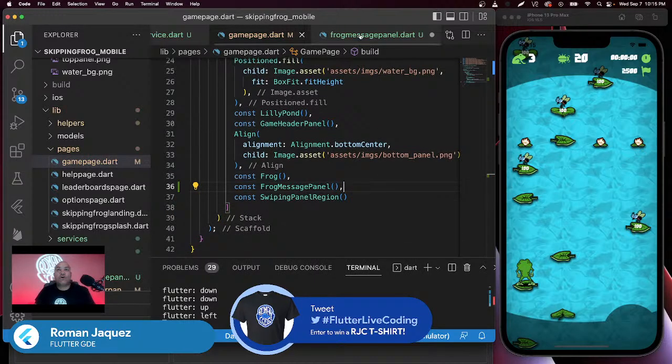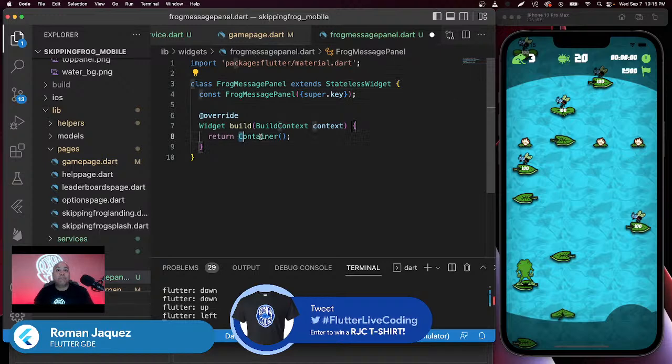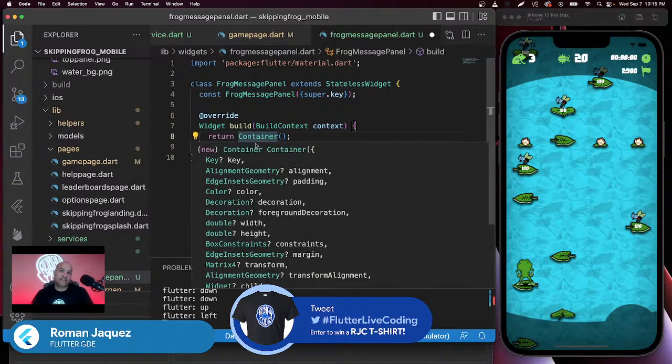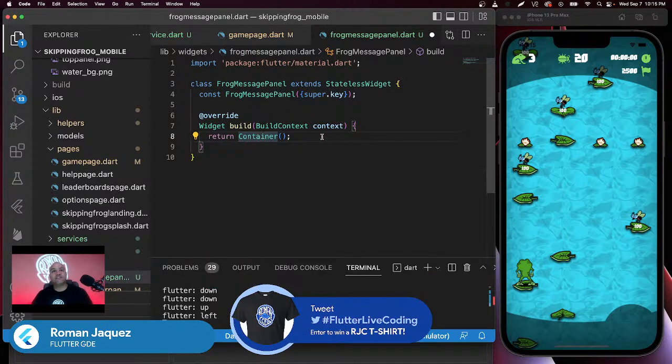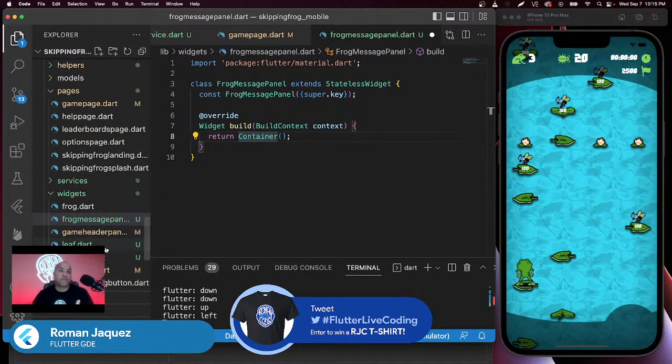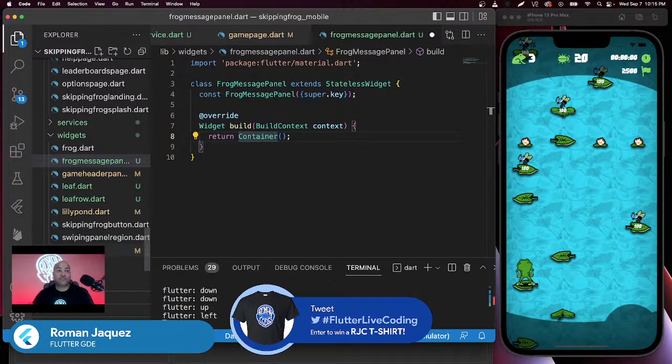So now let me go back to my frog message panel, and I'm going to be building my structure in here. So check this out. Now I can do that trick that I told you. So this frog message panel is going to be listening to that frog message service, which I think you guys already reminded me.